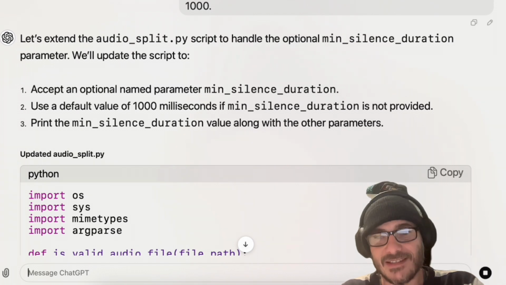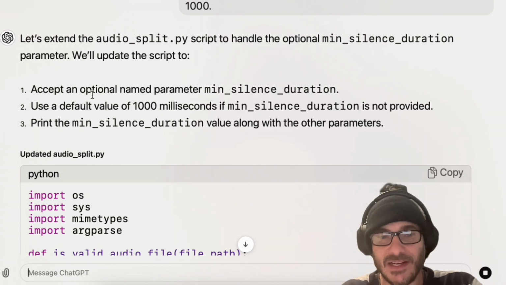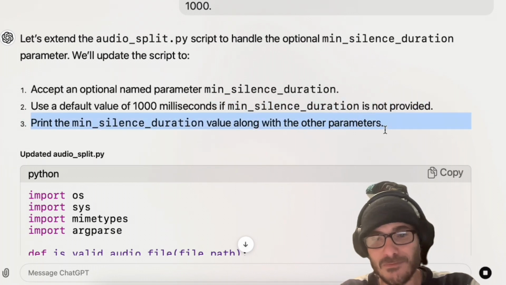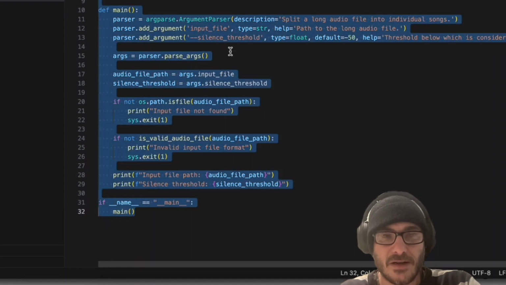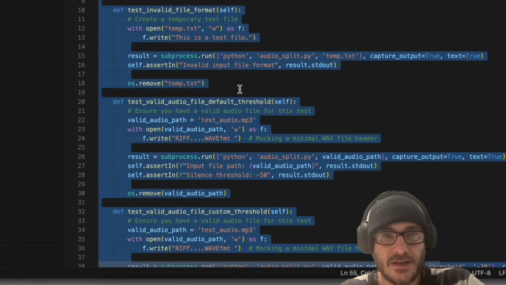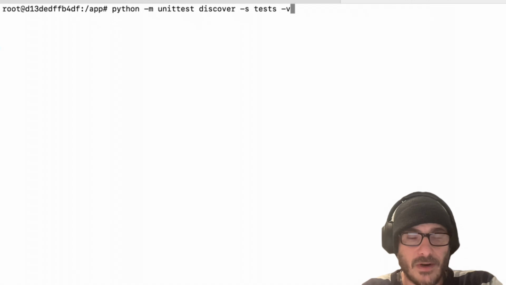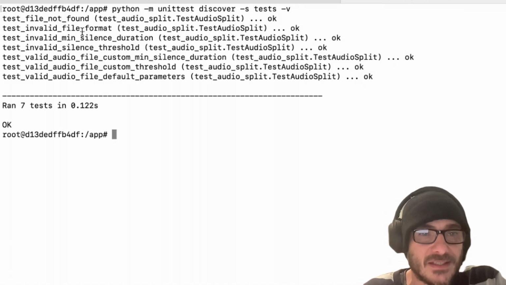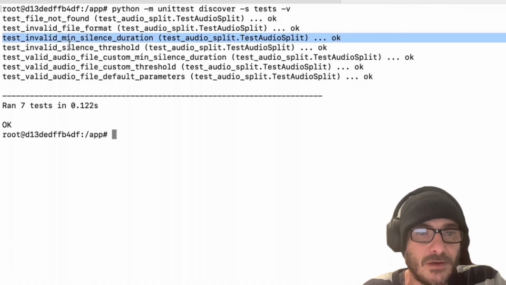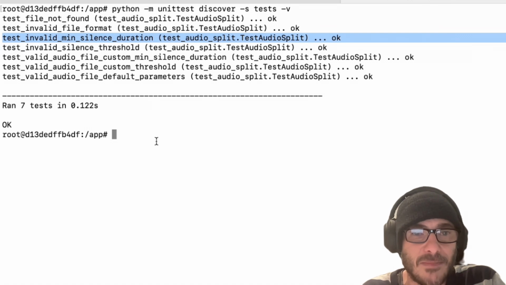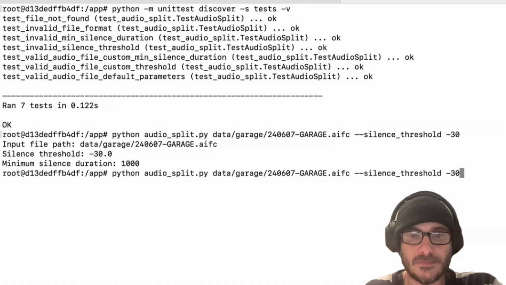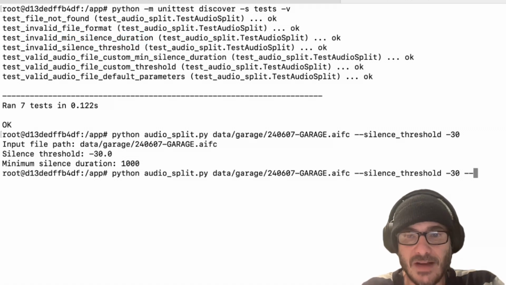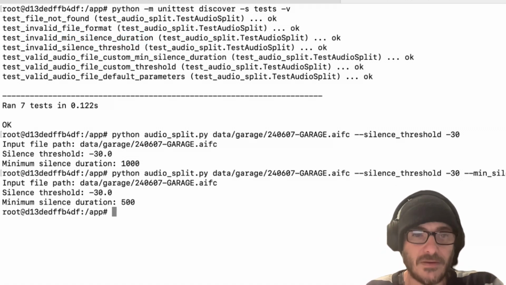Notice here, I forgot to say that I should see the output, but it learned from the other ones that it should print the minimum silence. So for better or for worse, it did the right thing this time. So we will update our code and update our tests and run our tests. And we can see here, there's a new test for minimum silence duration, and make sure it's in the output. And we see the minimum silence duration. And when we provide it, there we go.